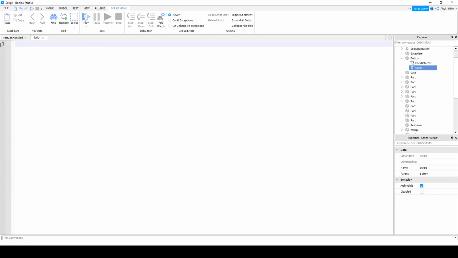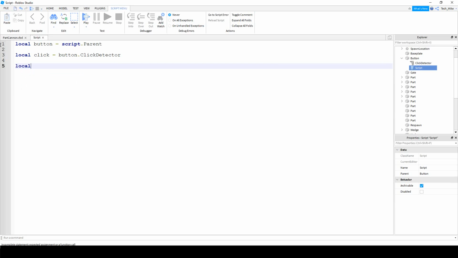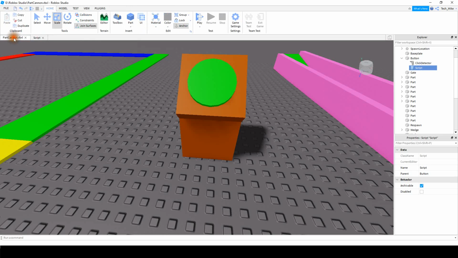Okay, so inside the script, we're going to start with a variable for the button. So we'll say local button, and this is going to be equal to script.Parent. And then we're going to make a variable for the click detector. So we'll say local click, and this is going to be equal to button.ClickDetector. We're going to make a variable for our gate part. So we'll say local gate, and that's going to be equal to game.Workspace.gate. And finally, we're going to make a variable for the respawn ball, which is this one right here.